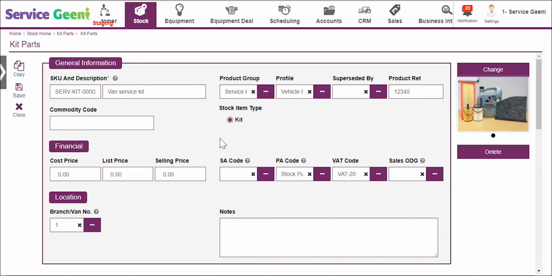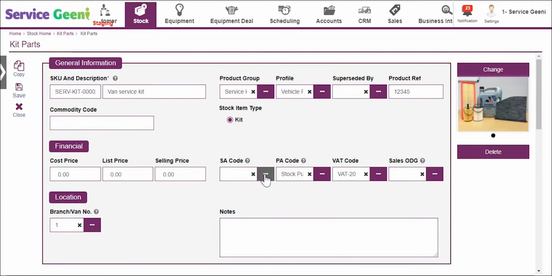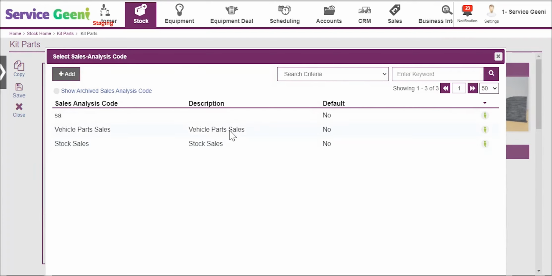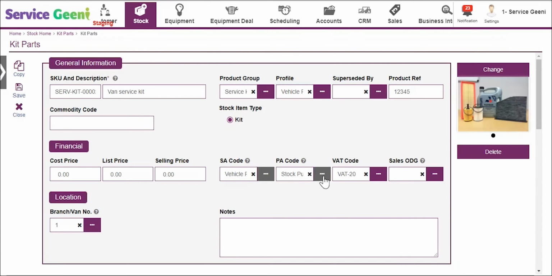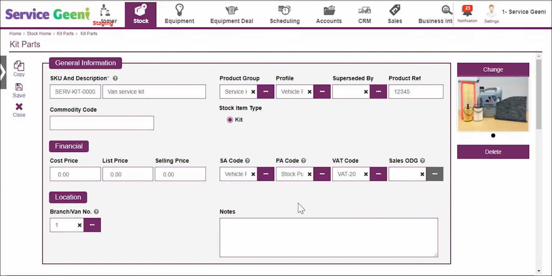The pricing for cost price, list price, and selling price will be built up when you add individual parts to the kit later. Select an appropriate sales analysis code, a purchase analysis code, a VAT code and a sales order discount group. Again, these have user-managed lists that you can select from or add to. Select a branch or VAN location for the stock and then add any relevant notes into the free text box.